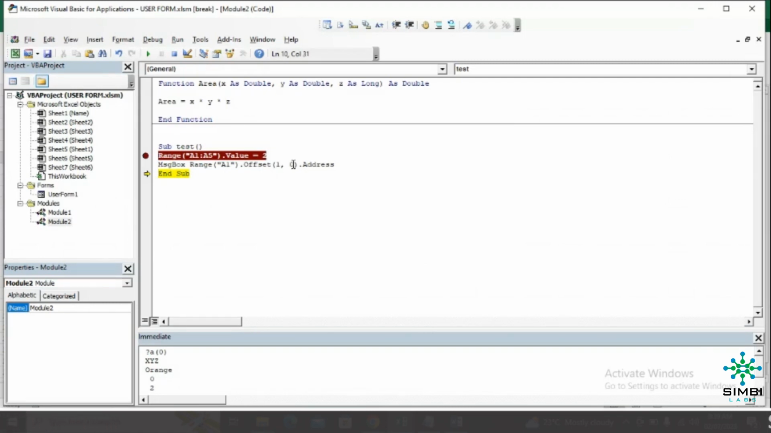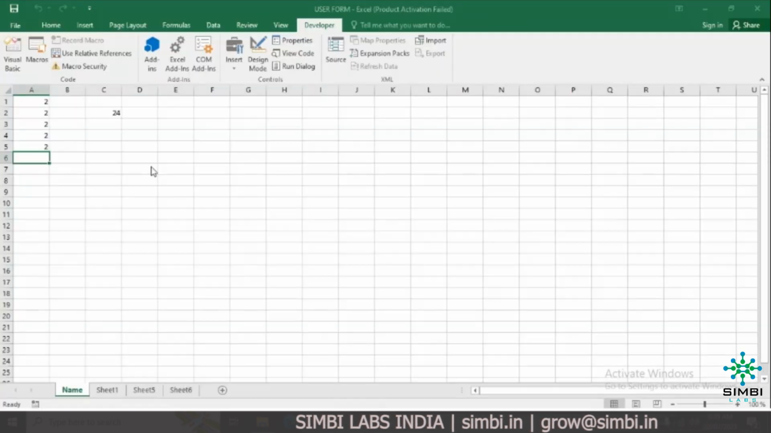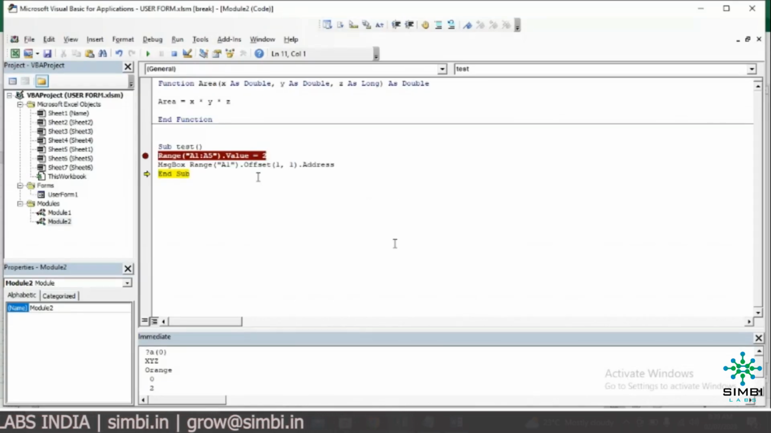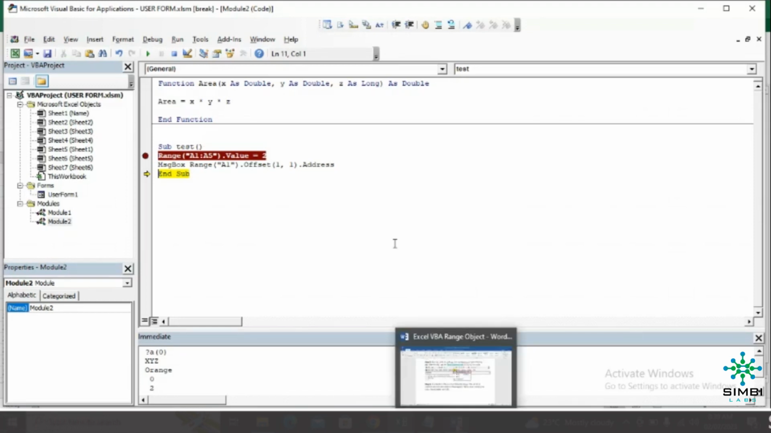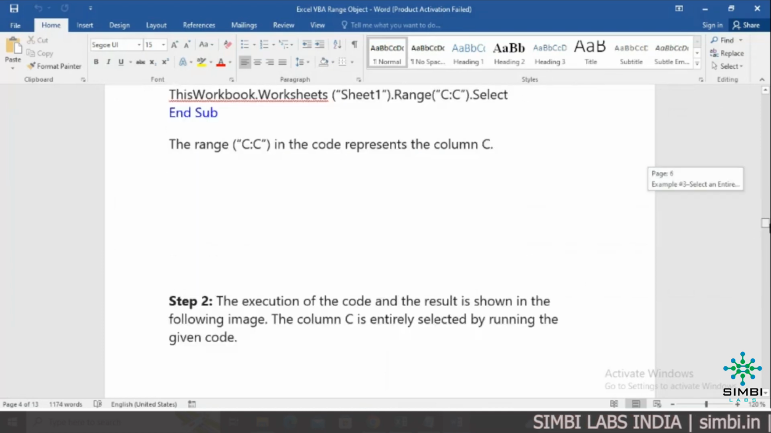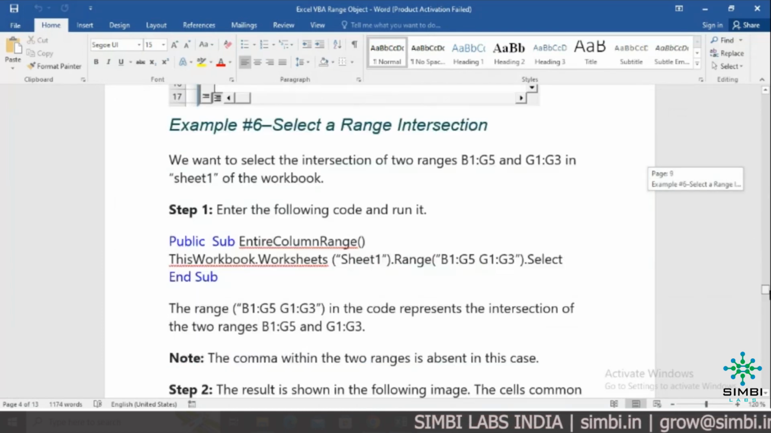Suppose here I give both, 1 and 1, what will come? B2 will come. That means the row also increases by 1 and the column also increases by 1. That is the function of Offset. So the Range function is always useful.